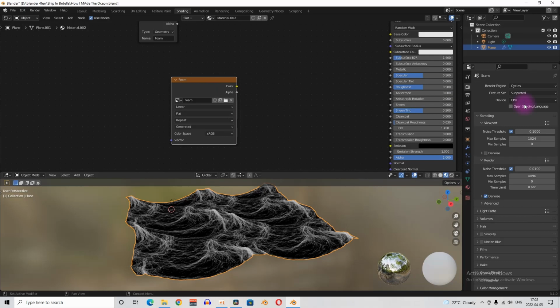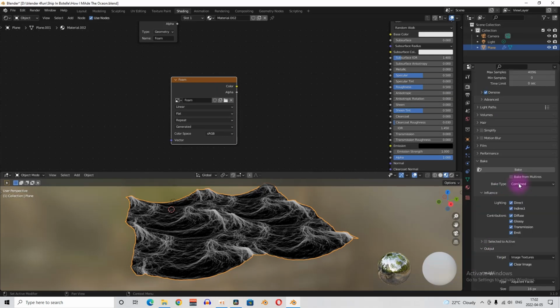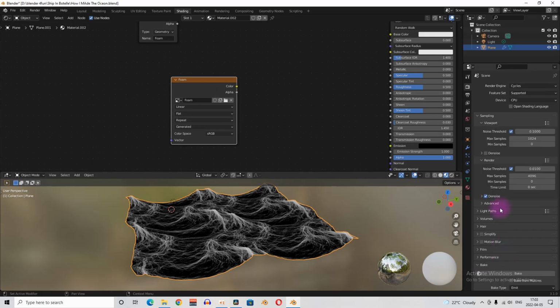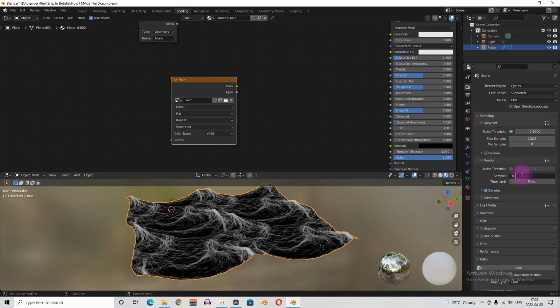Switch to Cycles and go all the way down to bake. In the bake type, choose emit. Go to samples, then render, and lower the samples to something like 10. I used 20, but 10 should be enough. Make sure again the image texture is selected, then press bake. The baking takes some time, so be patient, and don't be fooled by the slow progress. After 4%, it will skip to the end.